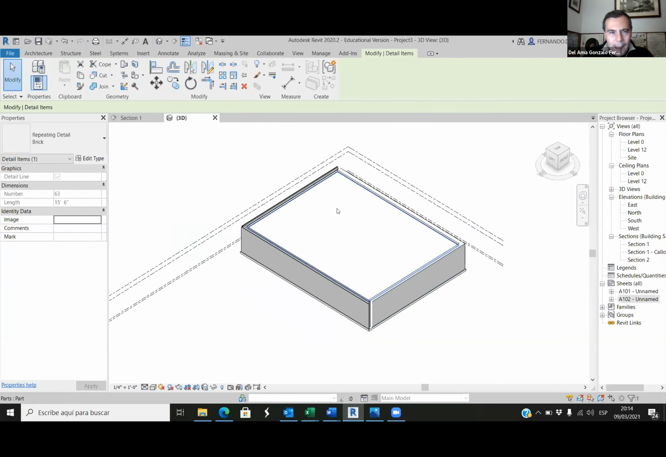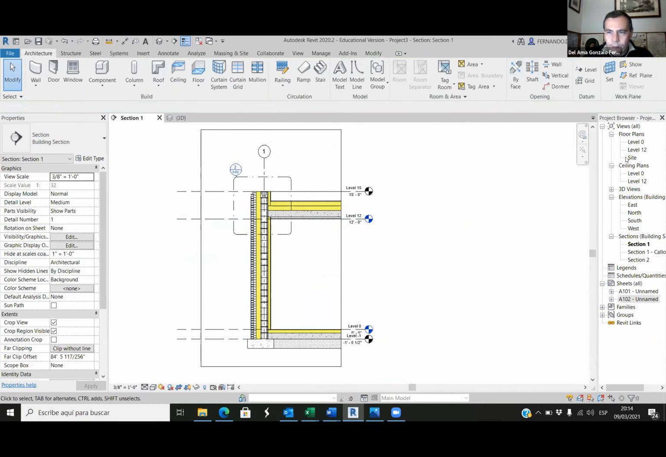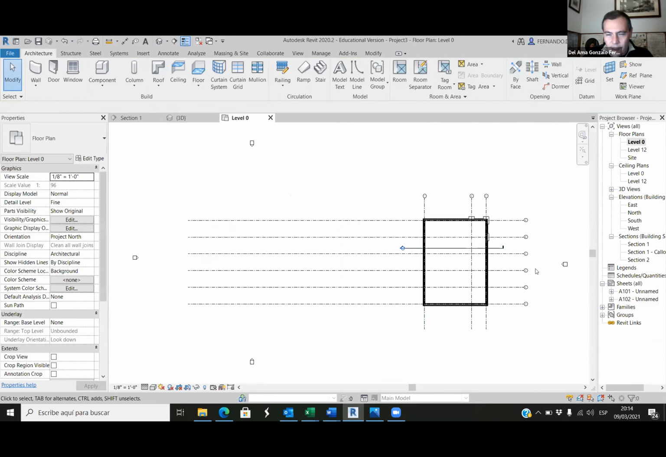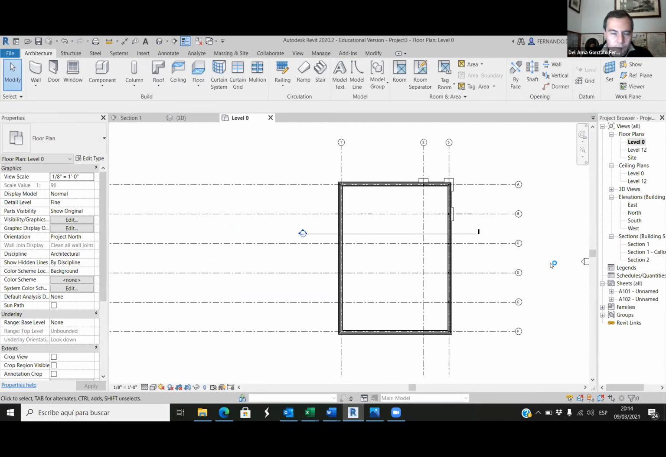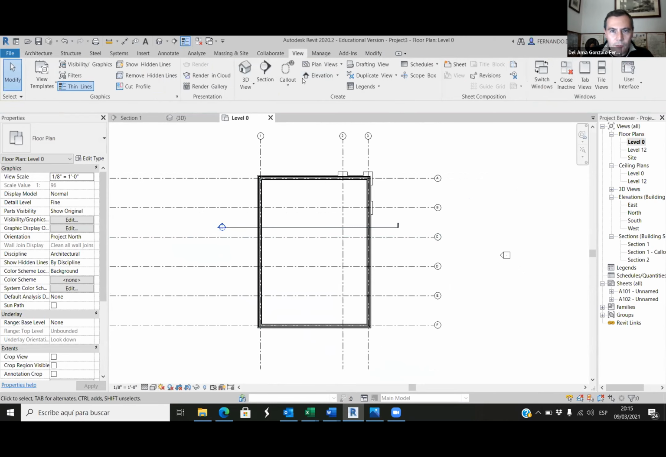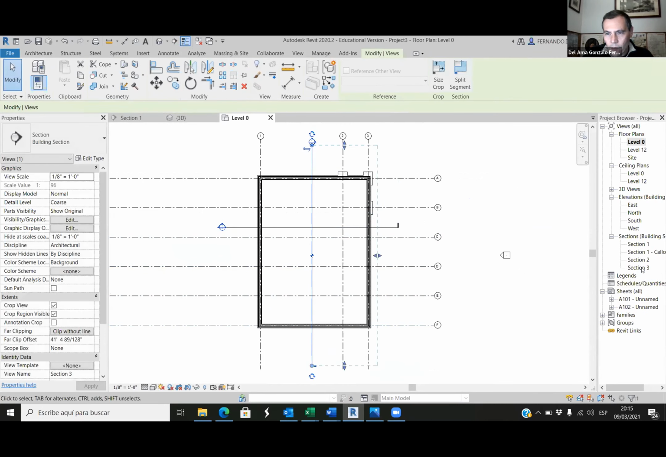Sometimes we can't, because Revit is not easygoing. Sometimes we have to deal with Revit, and we have to make Revit do what we want to do. We are working with this section, and I'm going to view and work with a different section now, with this one. This is section 3.